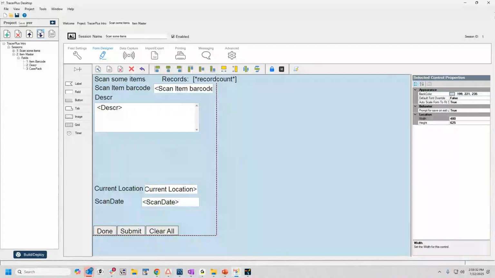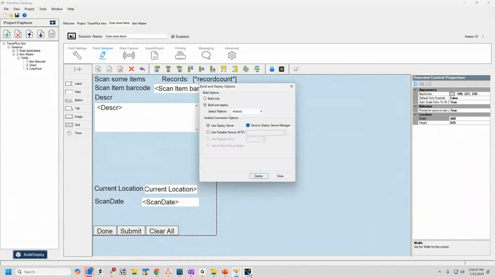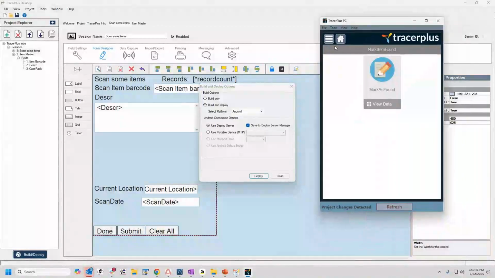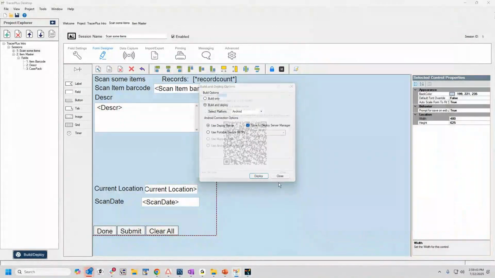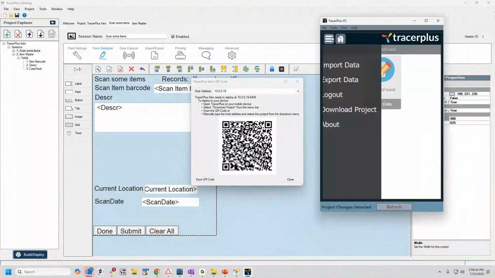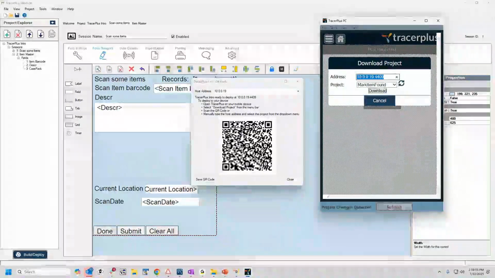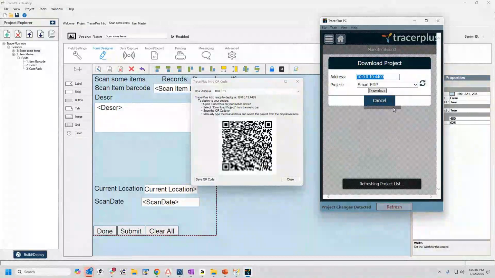So the next thing you'd want to do, of course, is save your project and then go ahead and deploy it to your device. So in my case, I'm going to be deploying it to a very screen share friendly app called TracerPlus PC. And I'm going to jump in there and just go ahead and download a project just by putting in my host address in this case. Or if you have a mobile device with a camera, you can scan this QR code here from TP Desktop. So I don't have a camera hooked up here, so I'm just going to go ahead and refresh my project list and select it.